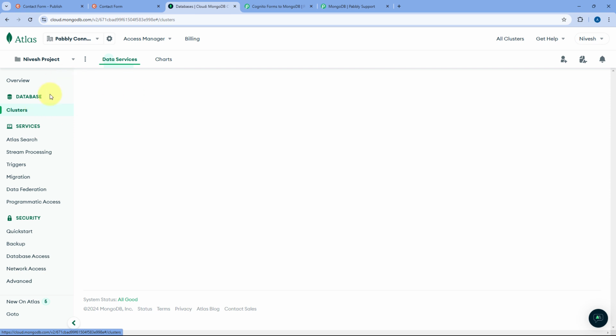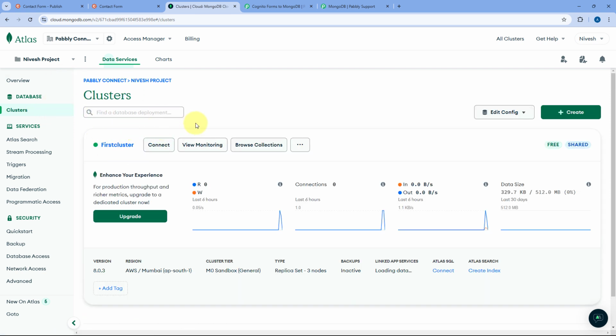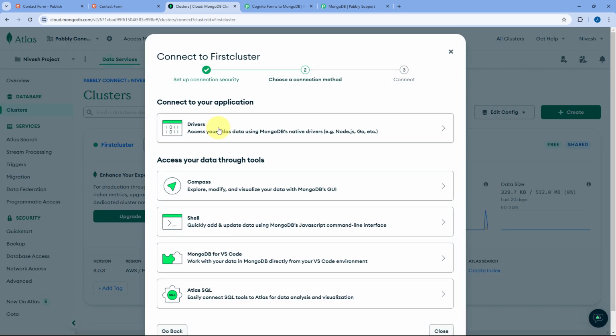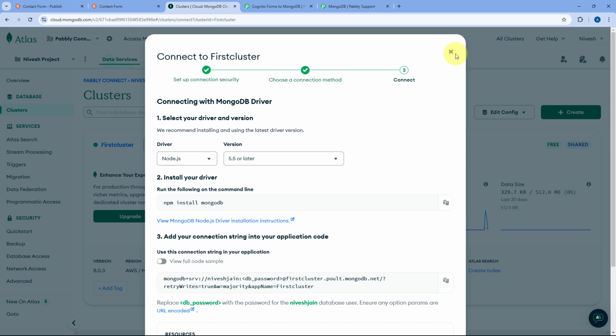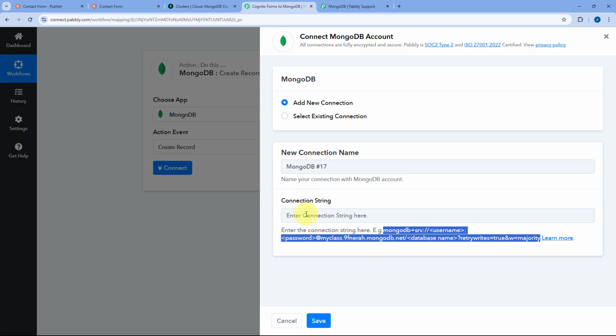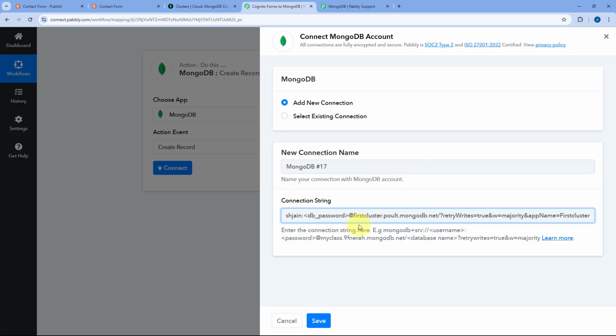After adding the IP address, we'll go to Clusters, and after coming to Clusters, in whichever cluster you want to add the data from Cognito Forms, just click on the Connect button for that cluster and then go to Drivers. After coming to Drivers, here you can see this is the connection string of this cluster. Copy the connection string from here, go to Pabbly Connect and paste it over here. After pasting the connection string, as mentioned in the help text, we have to enter the username and password of our MongoDB collection, and also we have to enter the database name.